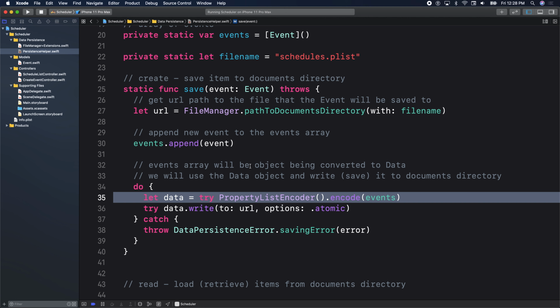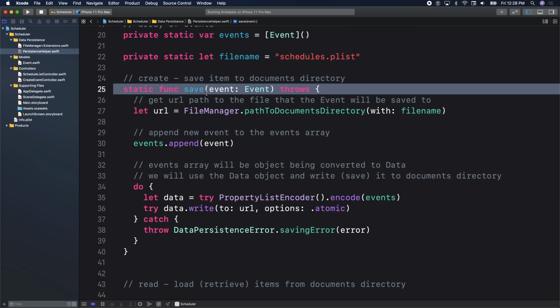It did eventually add to the right, I think. But can we talk about the function first? Okay. So here we have a save function. It takes in an event, and that event is coming back from our schedule list controller, correct? So we have an event. We created an event. Mine was called food.